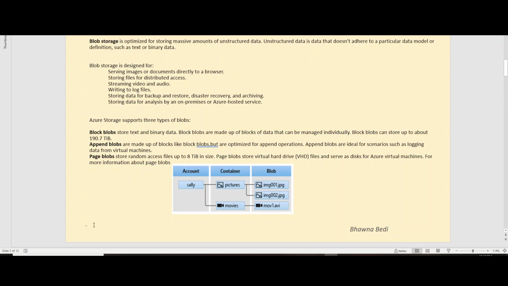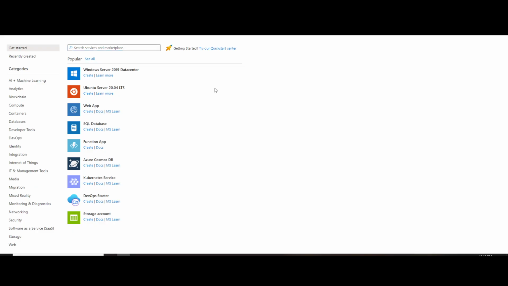Now let's go ahead and create a storage account for your blob storage. Guys, I am in portal.azure.com. I already have a subscription inside it. In case you have one, you can definitely go ahead and try this hands-on. Otherwise, there is also a free version available for students, as well as a free trial. You can go ahead and leverage that option.